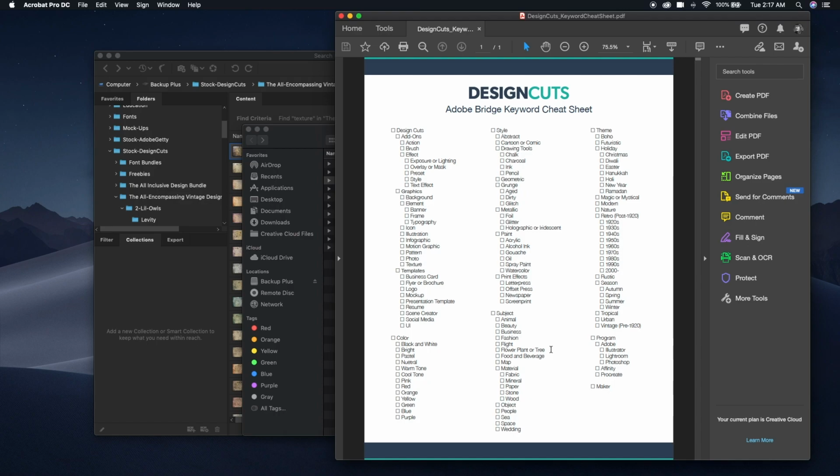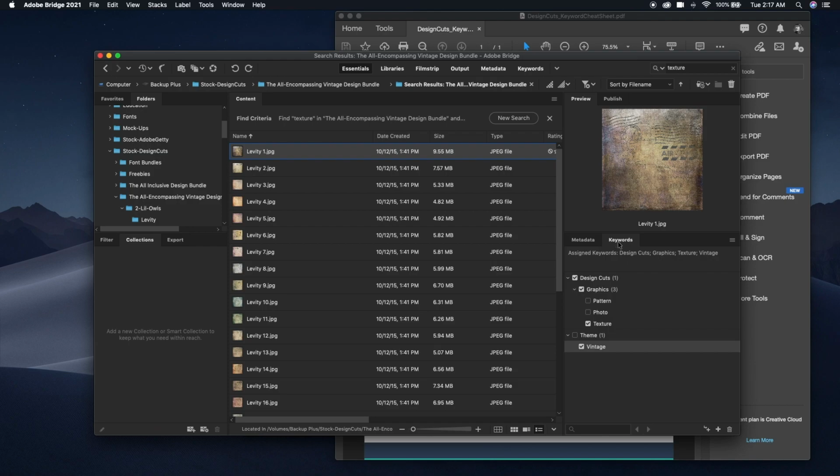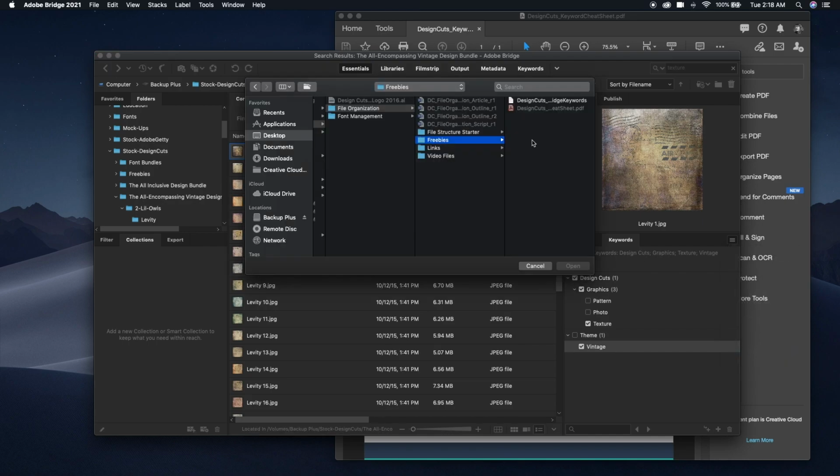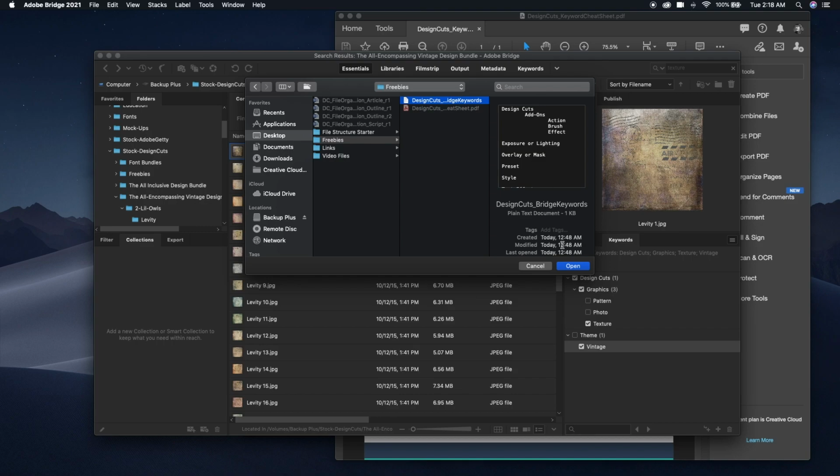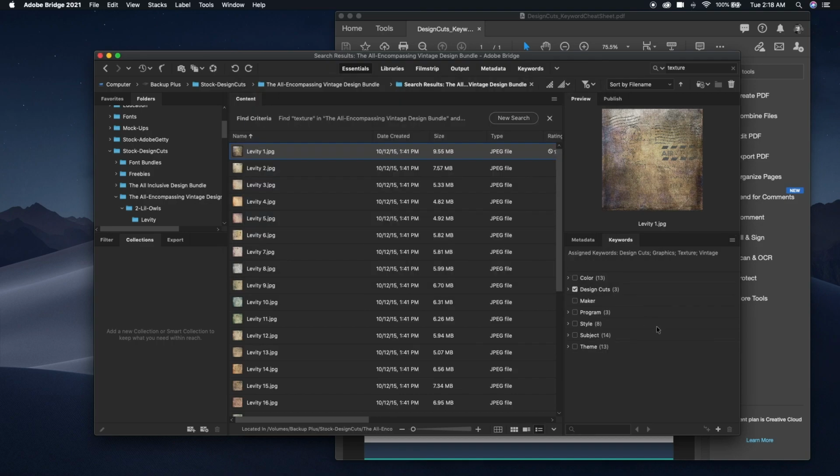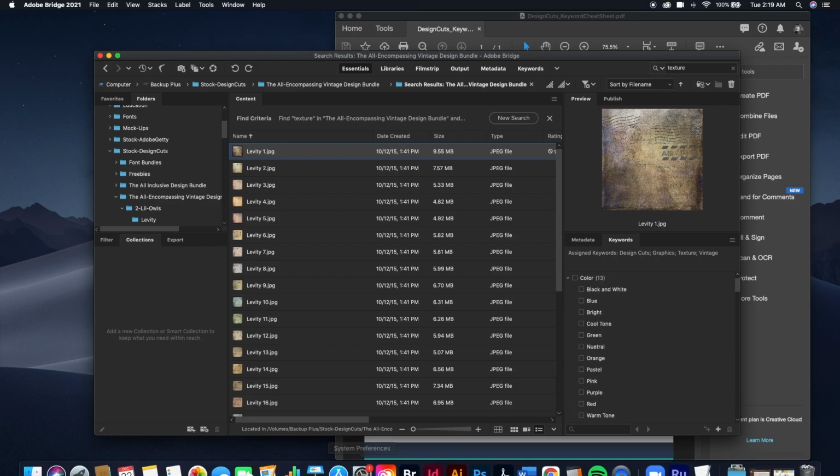You can also, however, import the full list directly into Bridge. In the Keywords tab in Bridge, click the menu and select Import or Clear an Import if you want to delete any existing keywords, and navigate to the text file provided in the tutorial freebies. Open that and you'll see everything already organized and added into your keyword list. So you can really just go through and turn on the things you want for each individual file as you label it. You'll also get a copy of the manual folder structure we created today so you can get a jump start on organizing your design cuts files.